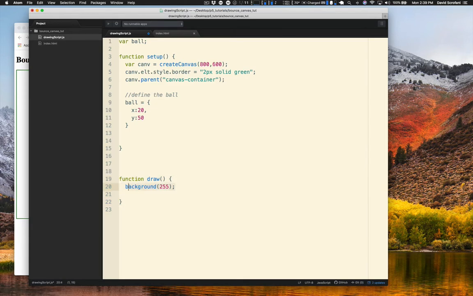So we effectively are clearing the whole canvas every 60th of a second by putting this command here at the beginning. Okay. Then I'm going to choose to draw an ellipse at the location of the ball. So I'm going to use this information here to actually draw the ellipse. And so it goes something like this.